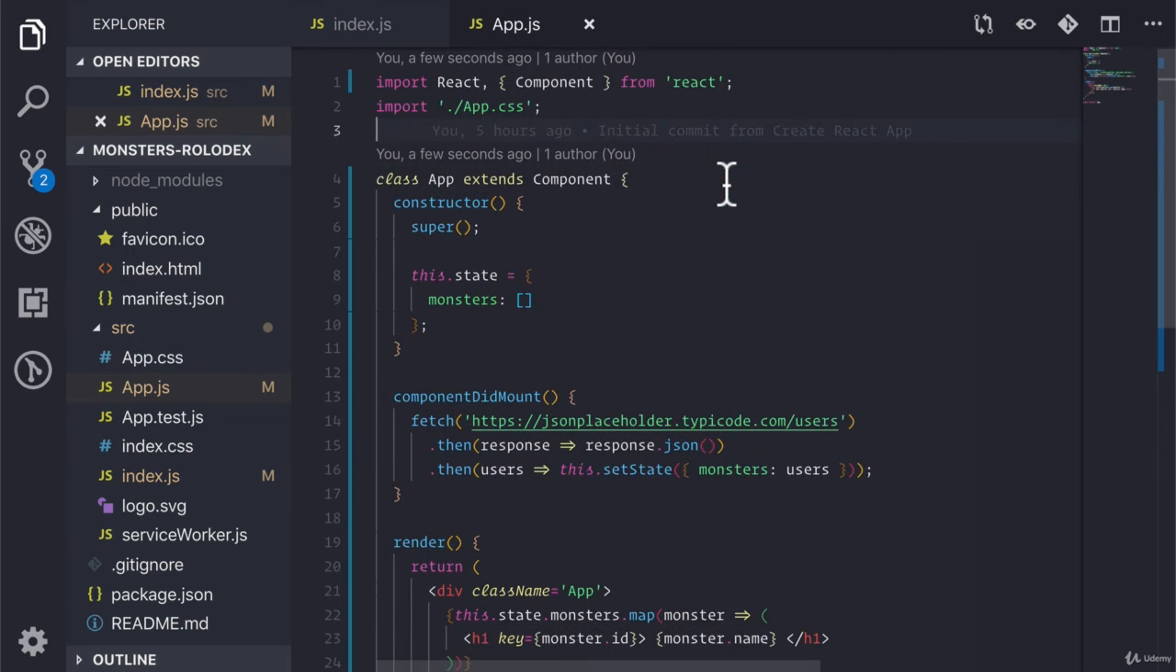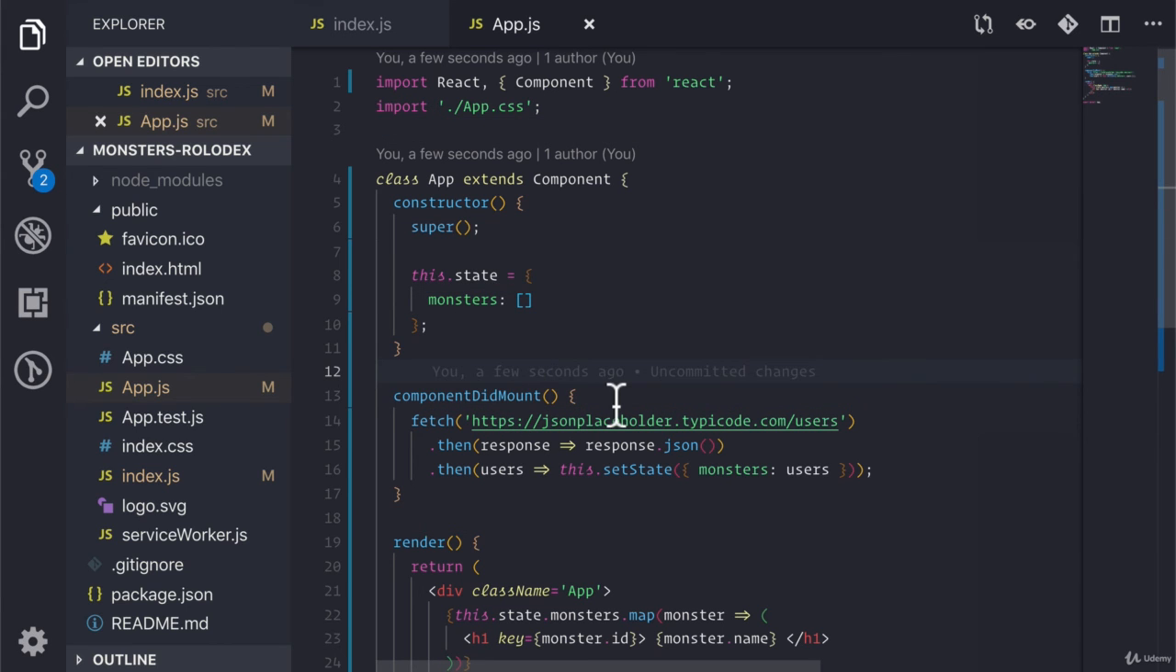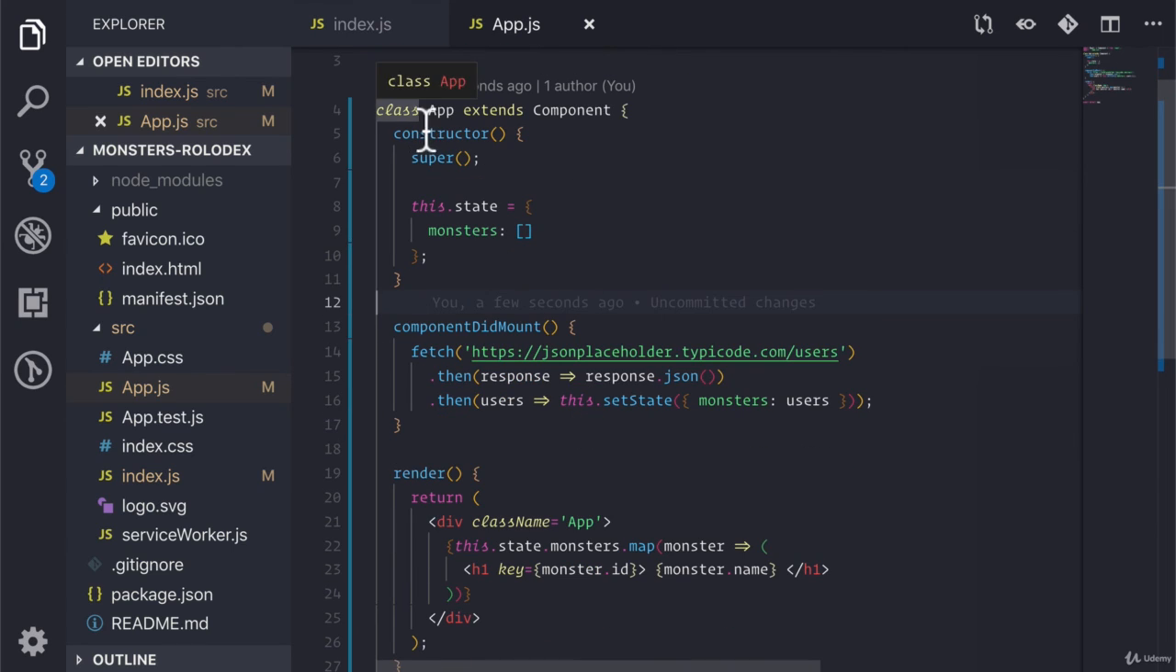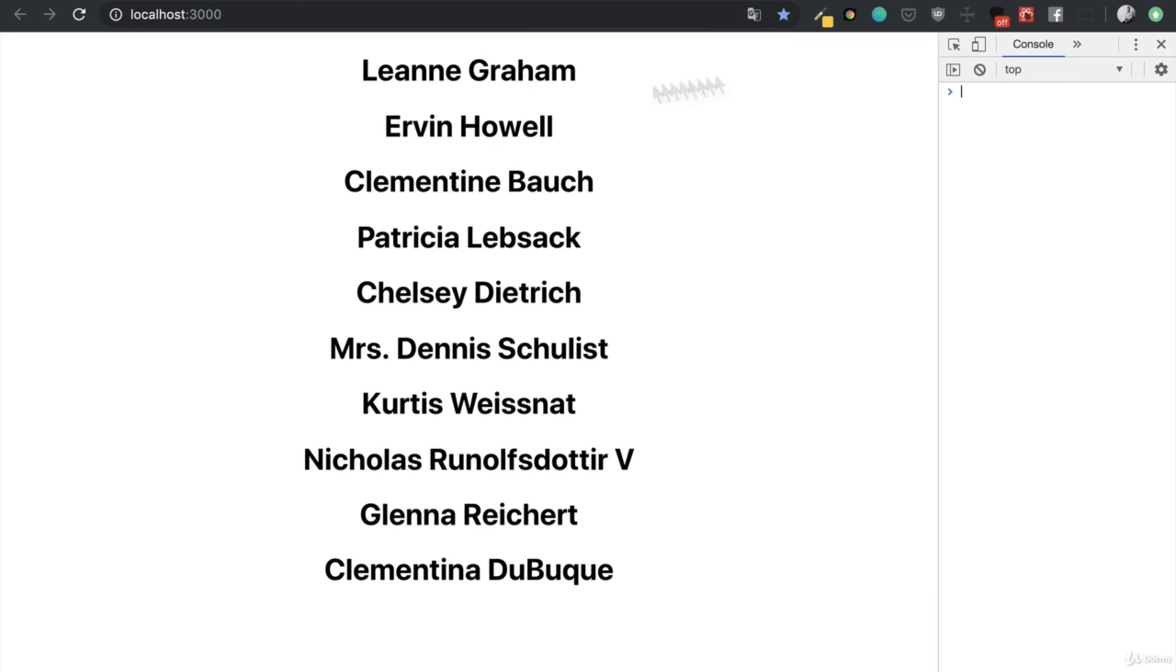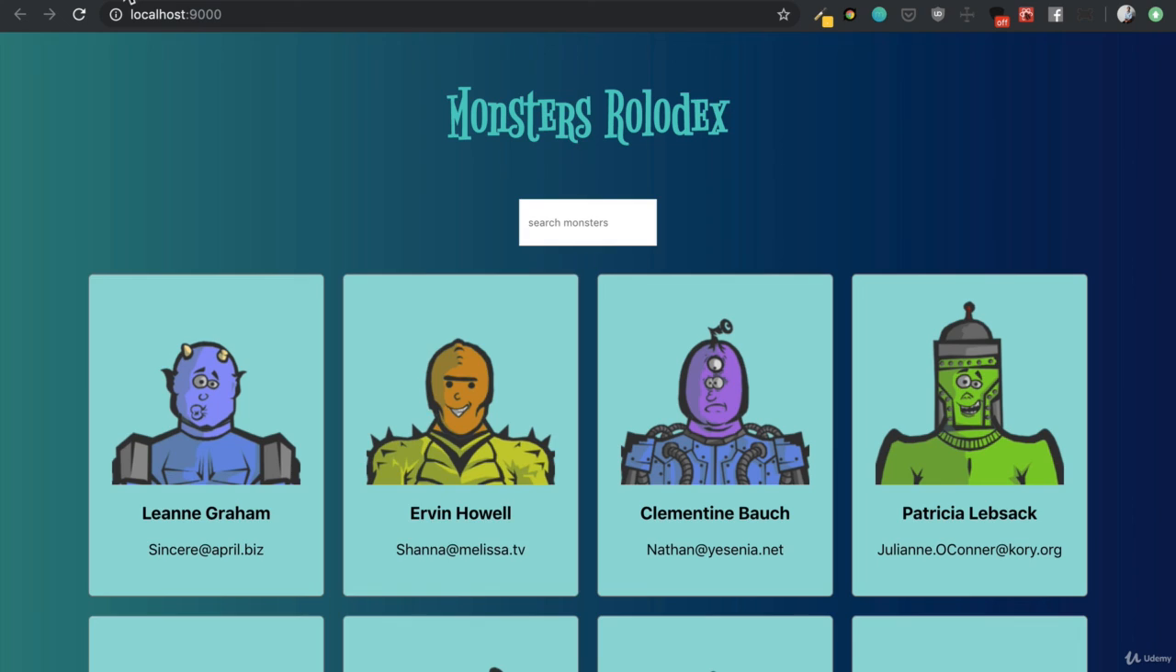So now, just to go over this again, we're using this component did mount lifecycle method that we have access to because of our class component. And we are fetching from this URL. We are taking the response and converting it into the JSON format that our JavaScript can understand and use. And then we're going to take the users that we got back from it and set our monsters to that array of users. And that's how we end up with this list of users. In the next section, we're going to now convert this to look a little bit closer to this.